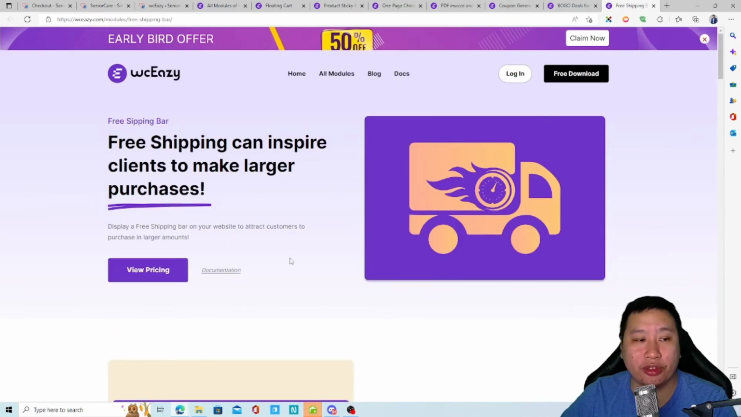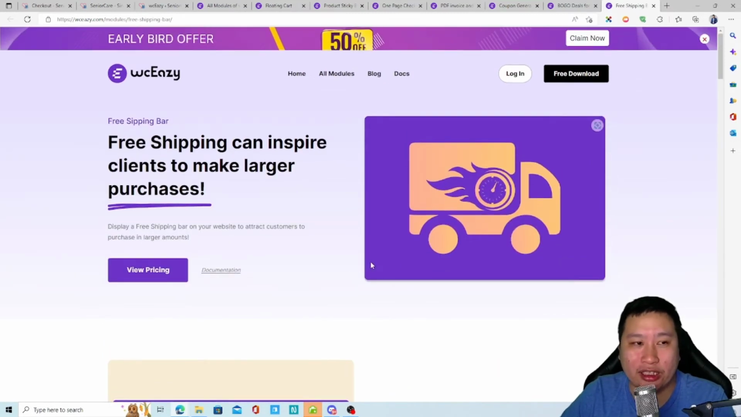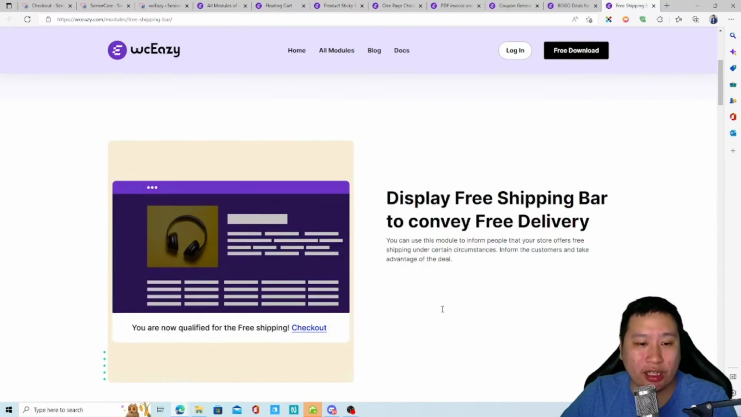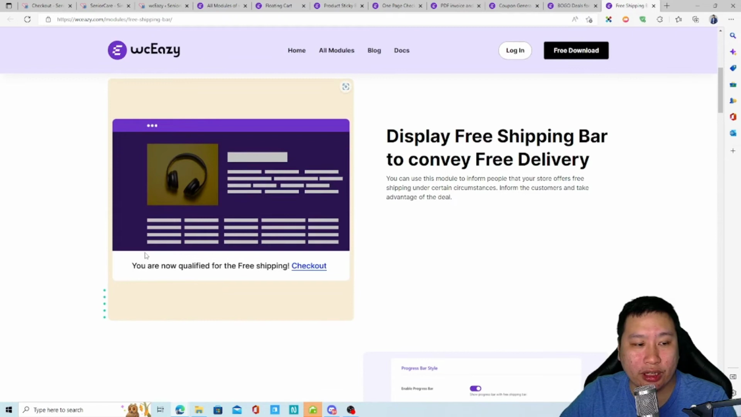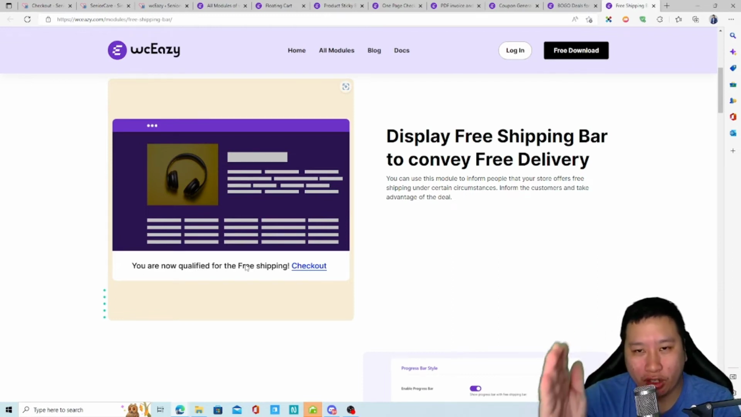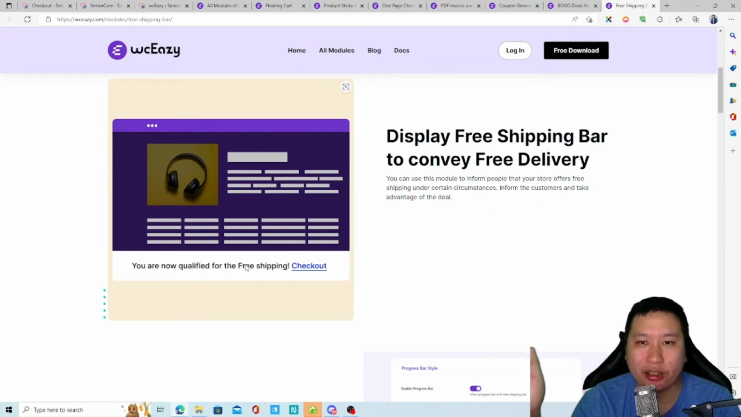And then the free shipping bar. I'm glad that they added this because I requested for this. What happens is that you get a progress bar right there. So for example, free shipping is $200, then you have $100 in your cart. It will show that 50% of the bar is filled up. Once you complete the entire bar, you are eligible for free shipping. So that's a very, very powerful feature.